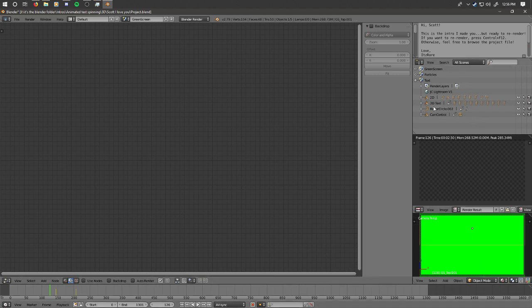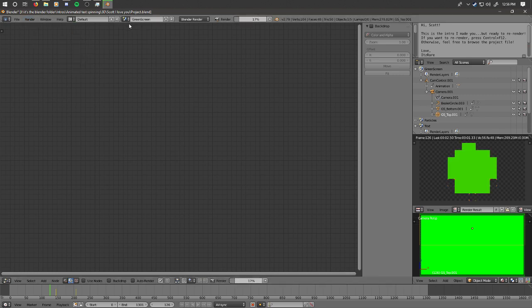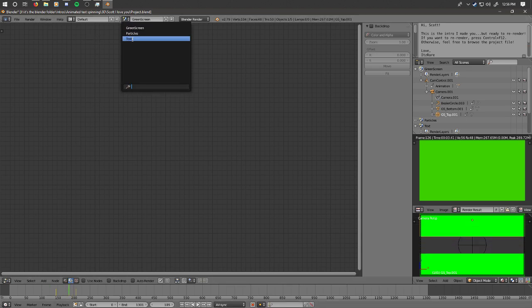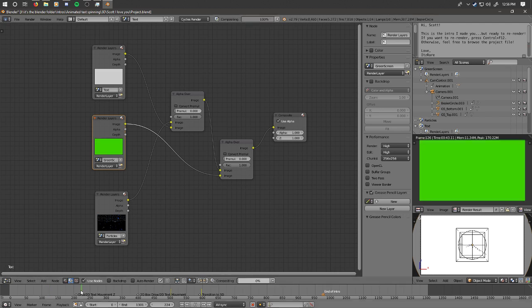Oh, whoops. I didn't re-enable the outputs on that one. Render edge. There we go. Change to frame 185. For render image.